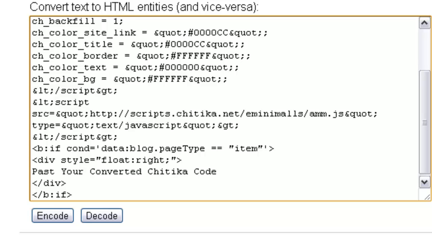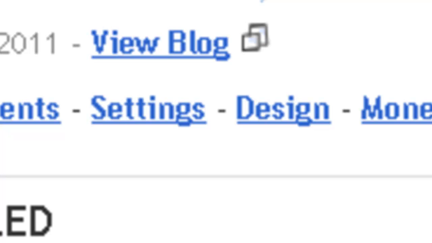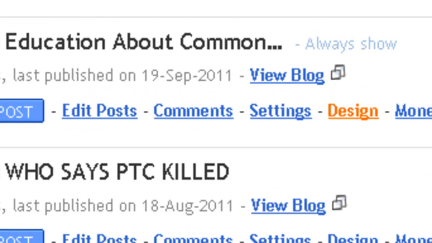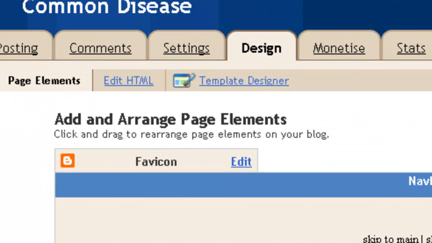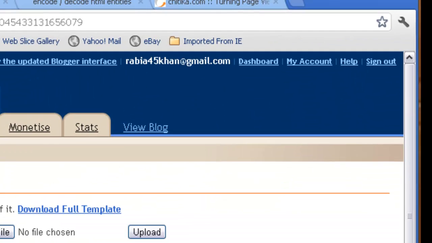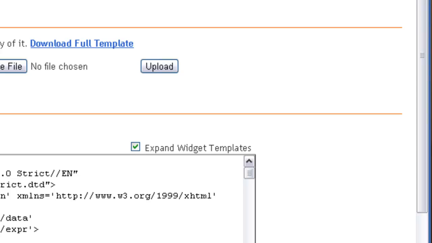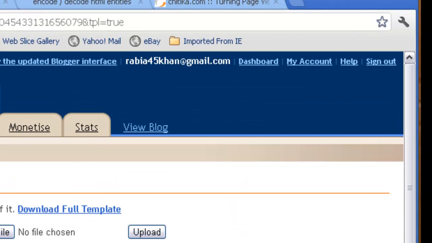So now you log on to your blogger and click on design and then click edit HTML. Click edit HTML, click here, wait, and now press Control plus F.